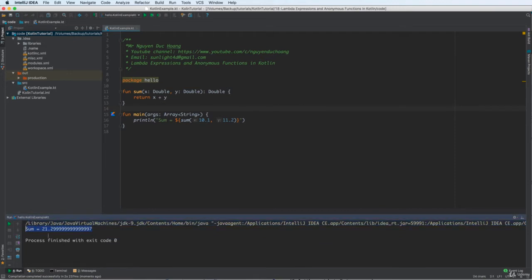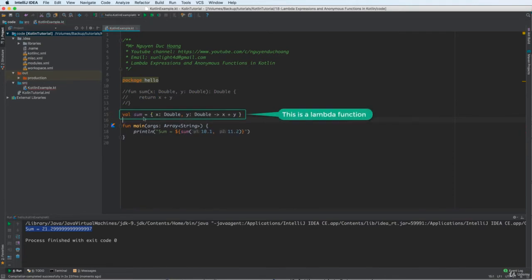So this is the sum, or the return value of x plus y. So you can comment this out, and if you do not want it, you can use this. And this is a lambda function.